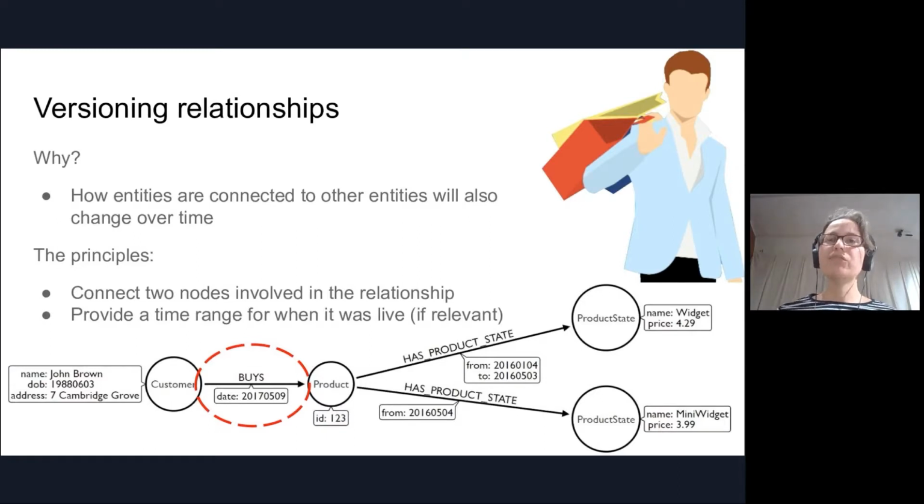We started off with how we would go about versioning the nodes, but we probably want to version relationships as well, because the relationships are going to give us a lot of very useful information about how the dynamic has changed within our graph. And it's a very similar process as well. So why do we want to version relationships? We talked about the relationship between entities changing over time. We want to capture that too.